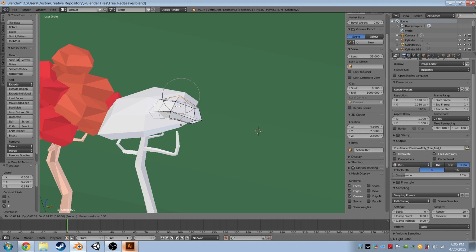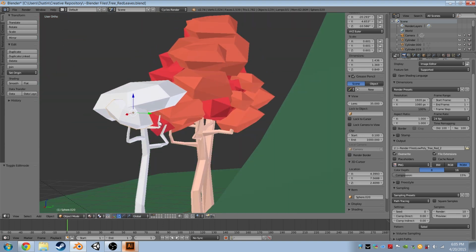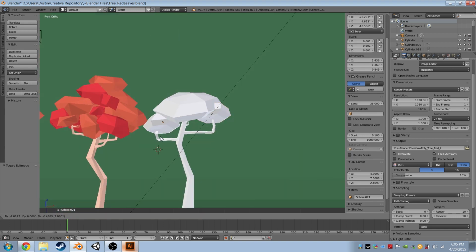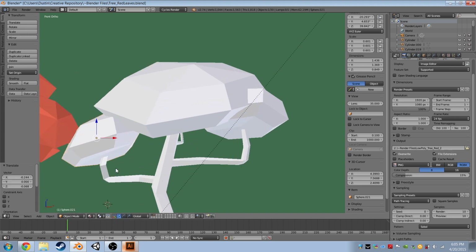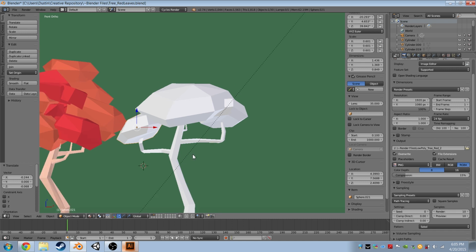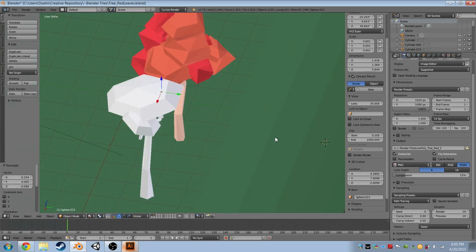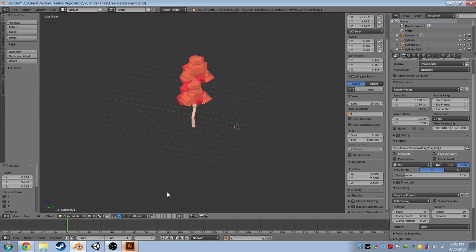Probably gonna have to shrink this down. There. Right, do that over here, rotate it around. Always try to get this in the center, because these are clumps. They're not realistic, but the clump would, I guess, be based around where the branch is. We'll just get this from here.